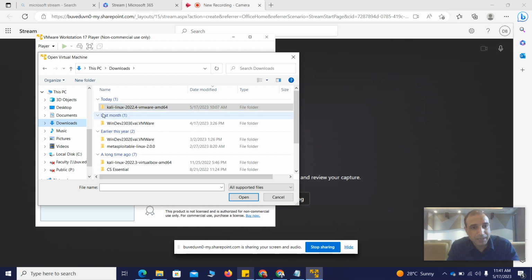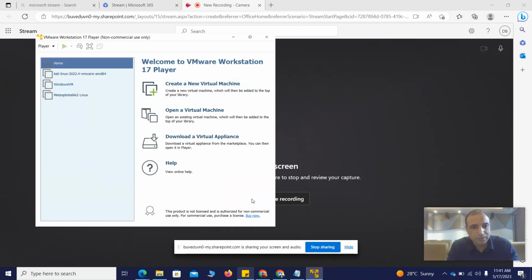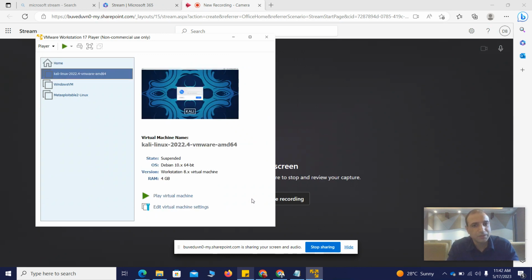You can see my Kali Linux is here. I'm just clicking on it. Just click this AMD 64 option and just open it. Exactly, there is nothing else we have to do. So here you can see, now this is my new operating system, which is now in my VMware.